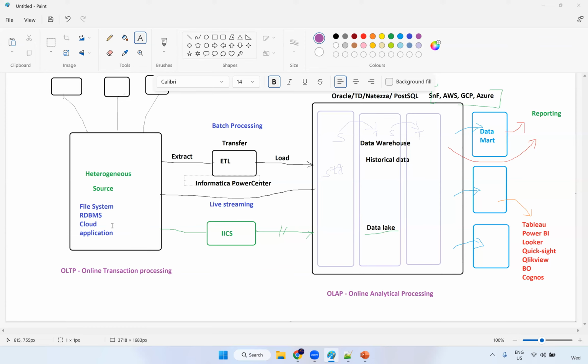There are no layers on the OLTP side. On the OLTP side, we have ER models, entity relationship models, so all the tables will be there. Suppose we have an employee table and a customer table. These tables are on the source side, and also on the data warehousing side, where we will have dimensional modeling.